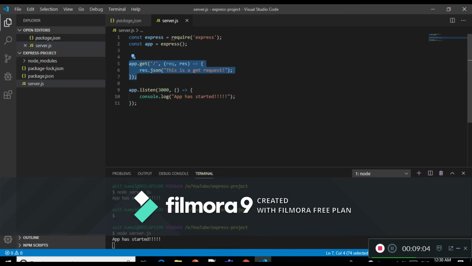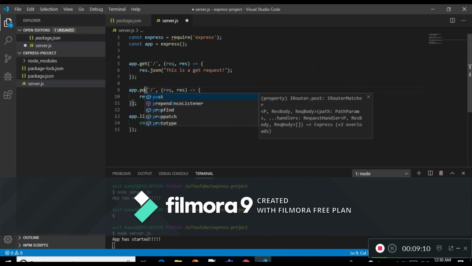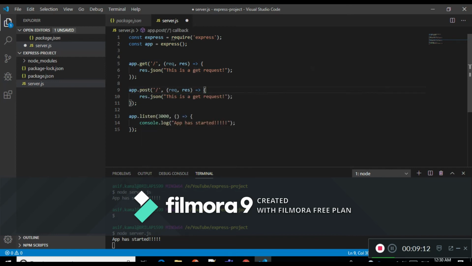I will just do a copy paste here, and we just have to say it is a post request. In the post request I'm not going to send any body or anything as of now. We'll just hit it as a post and see whether we get a response from this endpoint. Like app.get, we have now added app.post, and this should return: this is a post request.